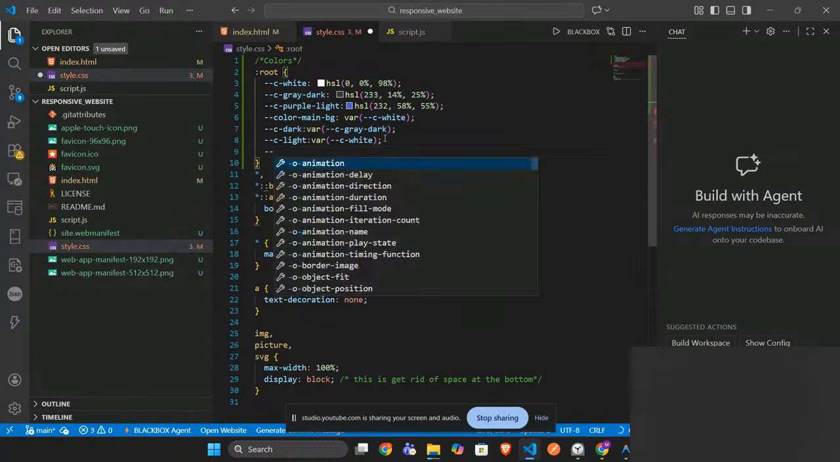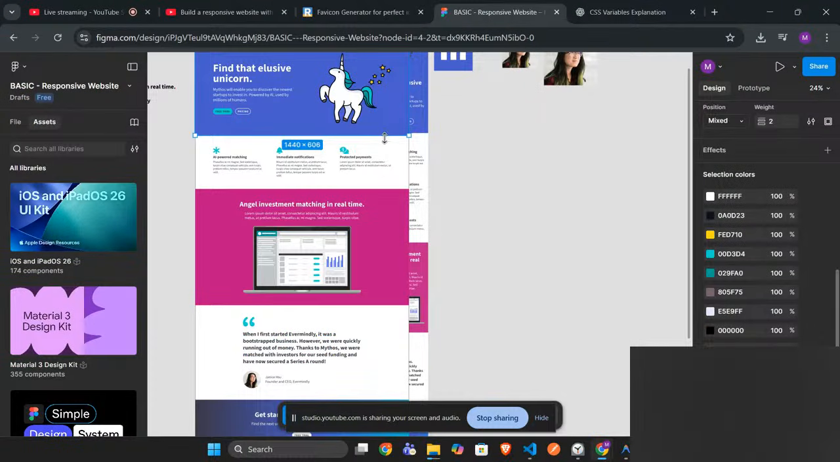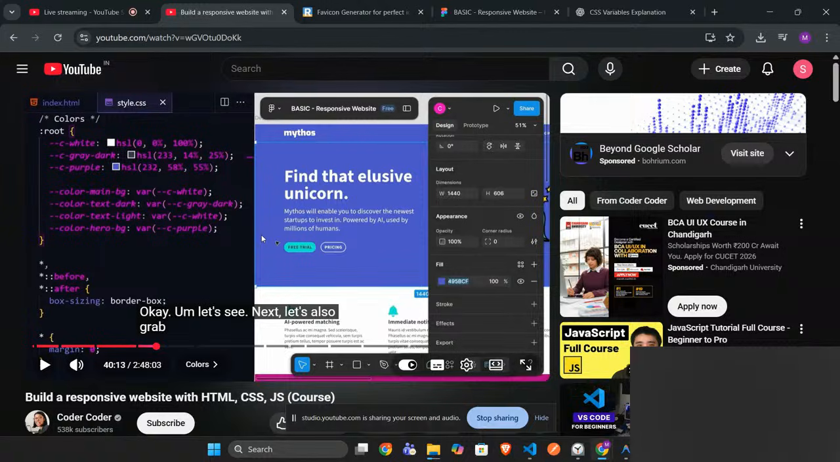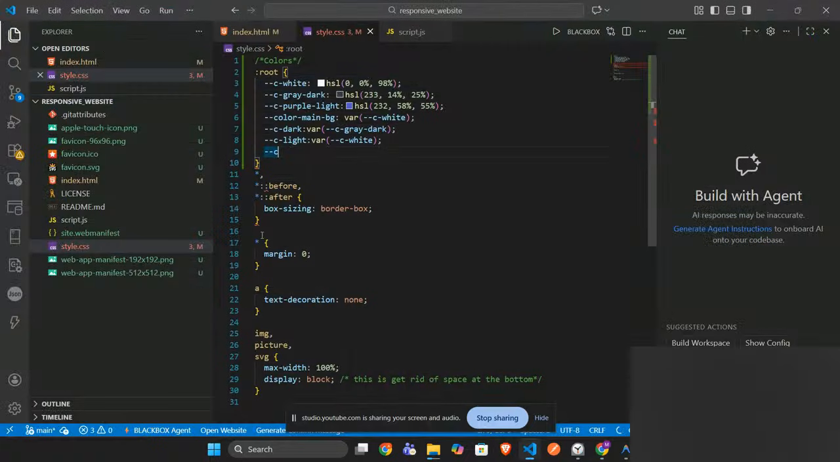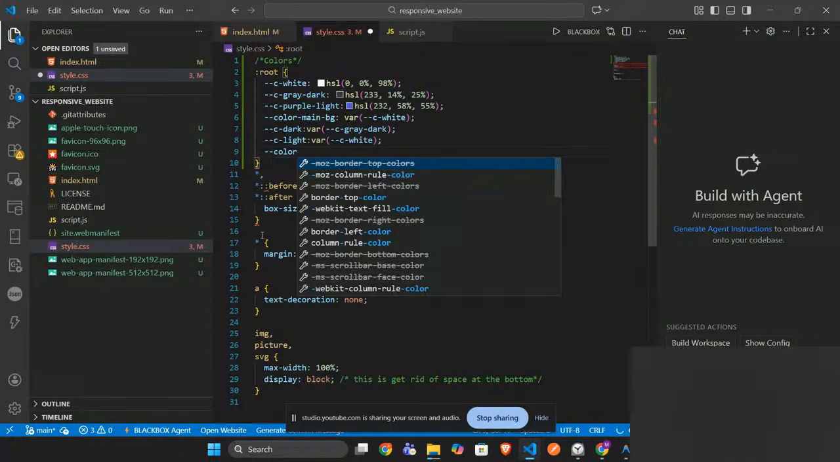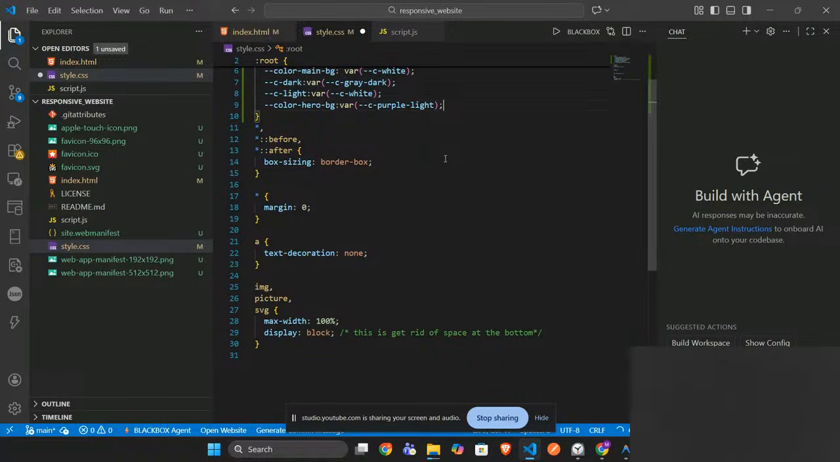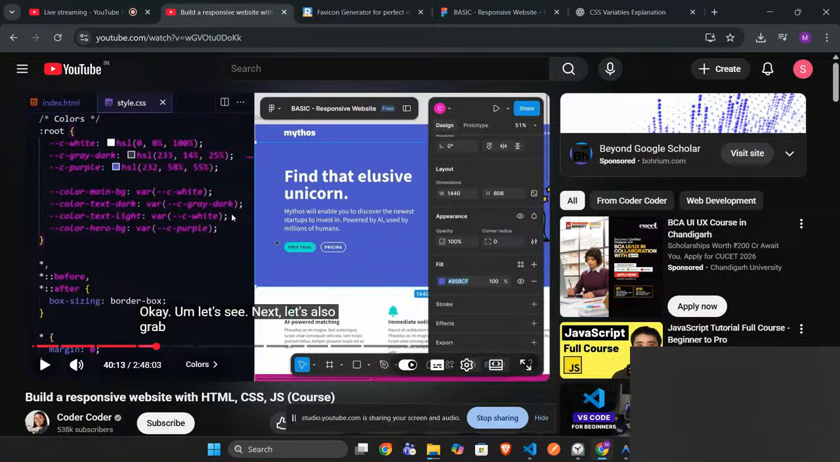And one more variable for the purple. What was the name she gave? Color text dark. Color hero BG, which will be a variable, which will be purple. Is it purple light? Yeah, exactly. It's purple light. I think we will just conclude here. We will continue the next part in the evening session.